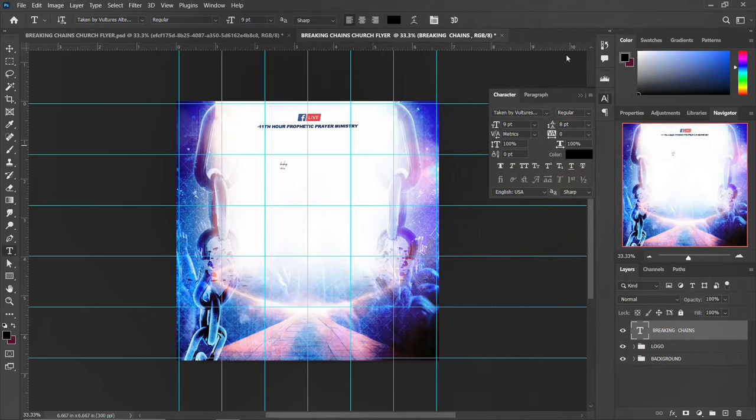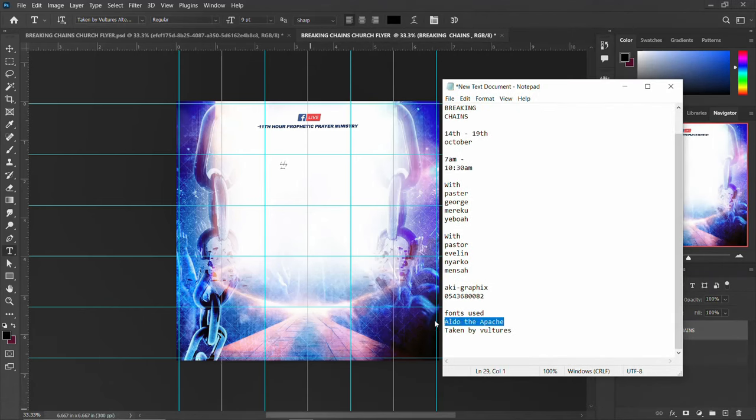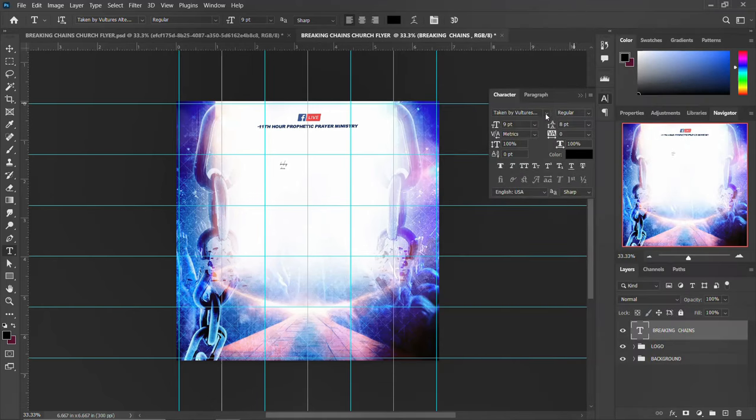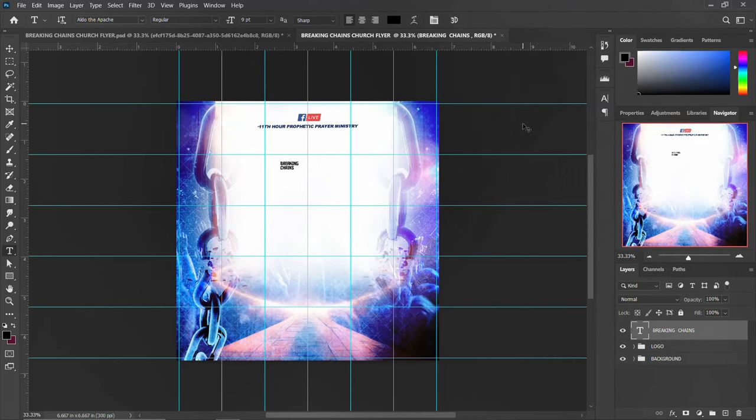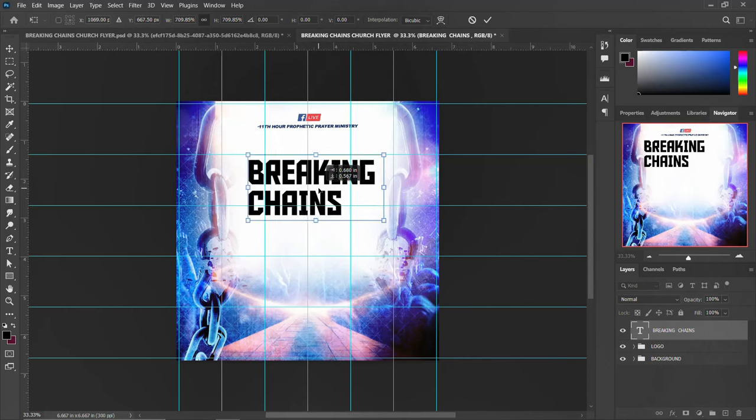All right, then the font we use, I brought the name of the font here, which is this. Control C to copy it, then go to this side and paste it, Control V to paste it, and it's here. So if you don't have this font in your system, kindly go through your browser and download the font.